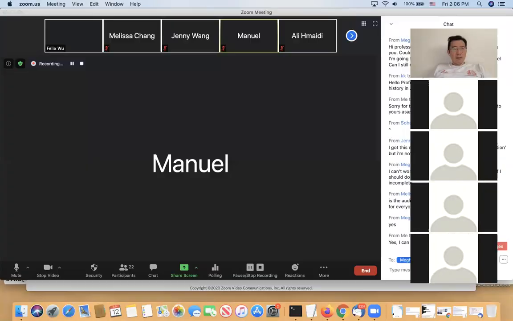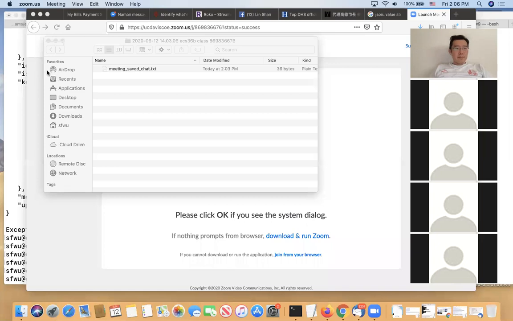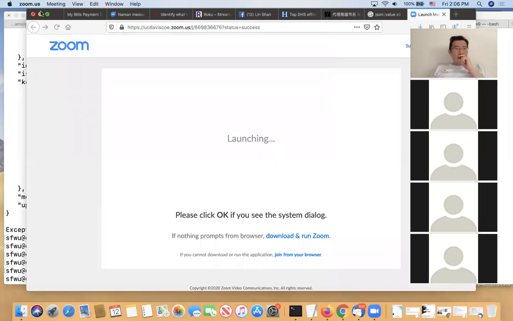Okay, so we look at the JSON post to do the history. Let me see if I can show you this part. I assume you can see my screen now.